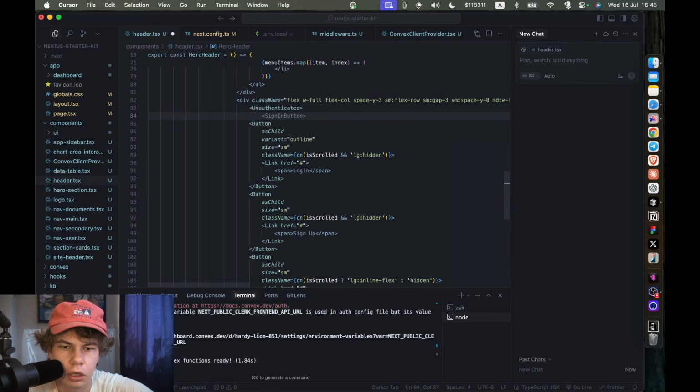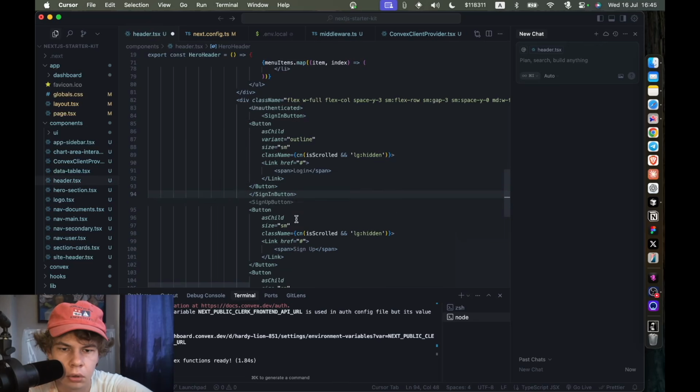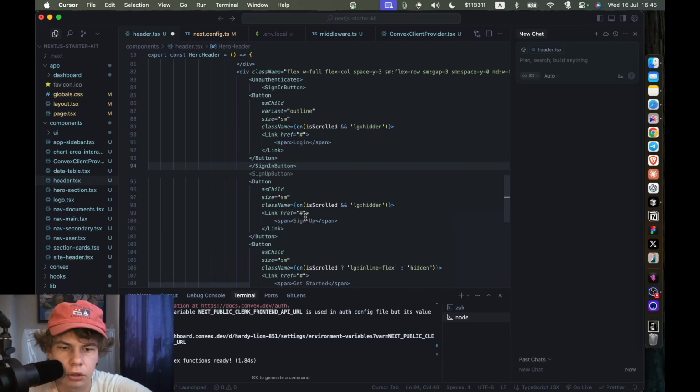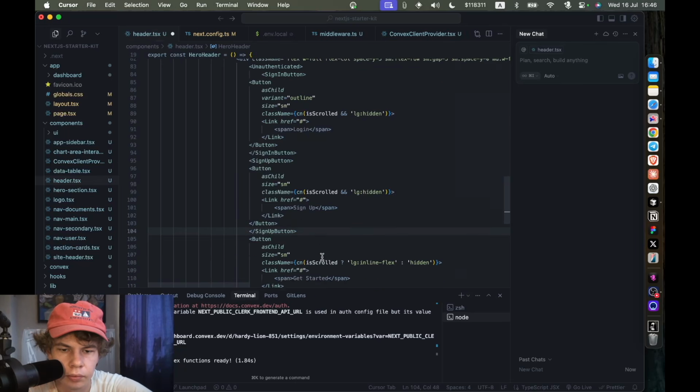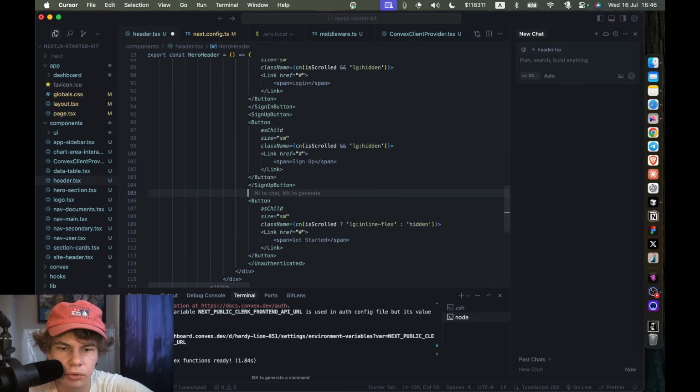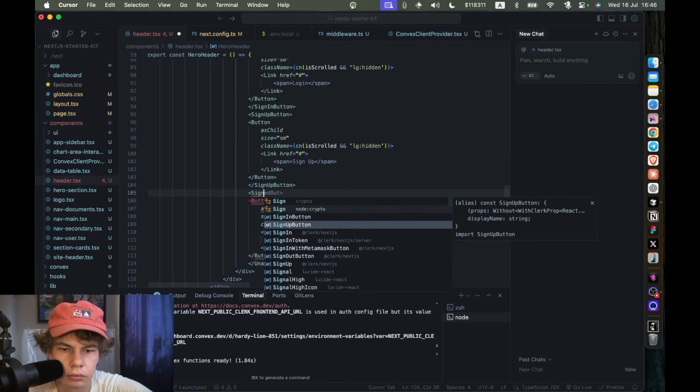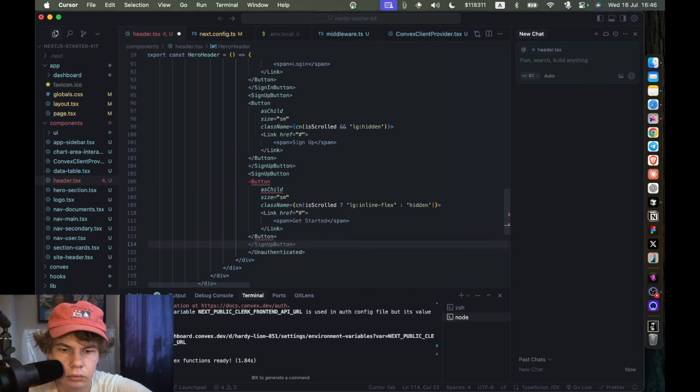Here we can wrap our login button with sign in, wrap our sign up with sign up, and we're going to wrap our get started with sign up as well. Perfect.